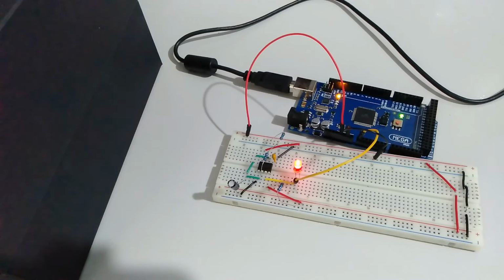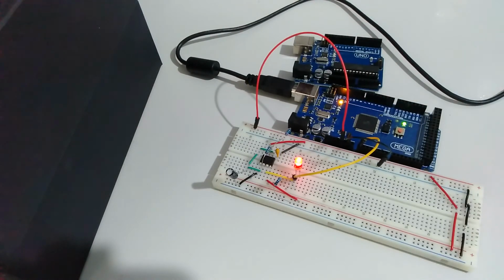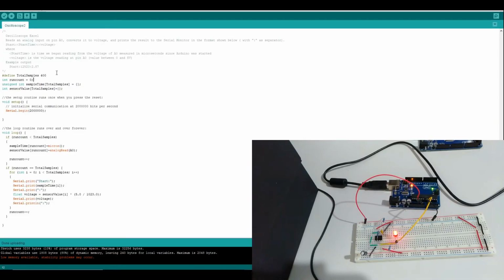Since we're now talking about storing the samples, and the Mega has more memory than some of the other Arduino models, I'm going to switch to an Uno. Hopefully this will mean that when the code will run on an Uno, we'll be able to run it on other Arduinos without too much drama. So here is the modified code.